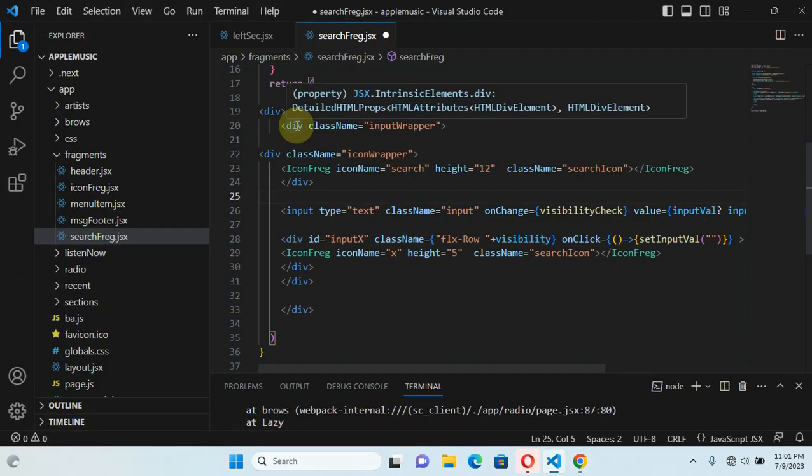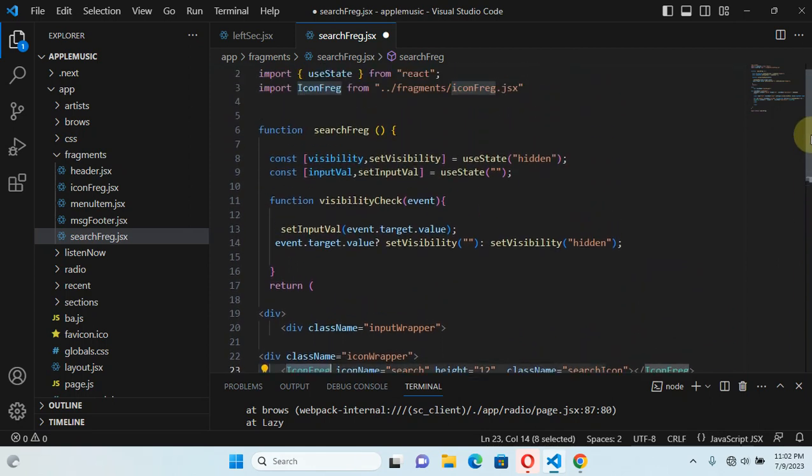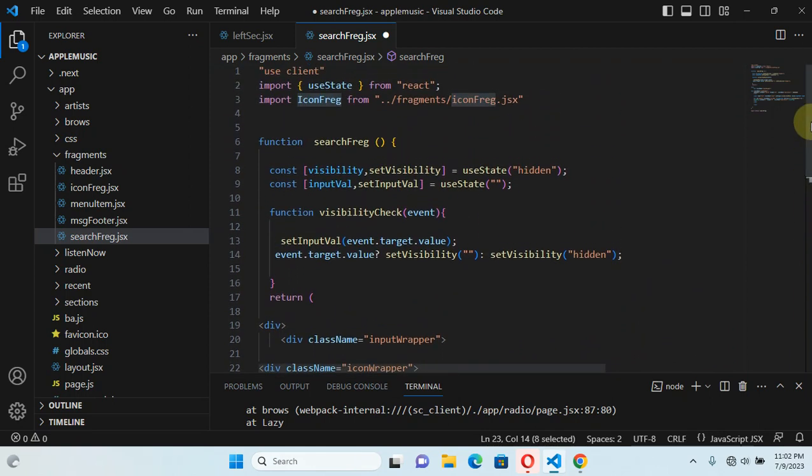Now you are going to see an HTML element that is not available in your normal HTML. As you can see, a div is something that you are used to, but the icon frag as an HTML element is something that you are not used to. The reason is that it's not a normal HTML element, it's a React.js element or component. Where is this component? This is a component that we have created, our own uniquely created element.